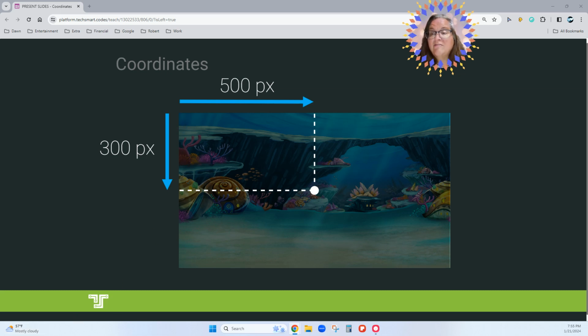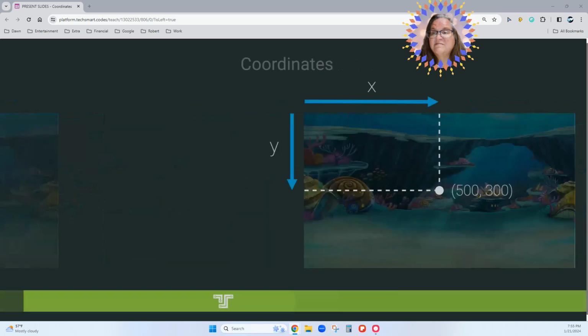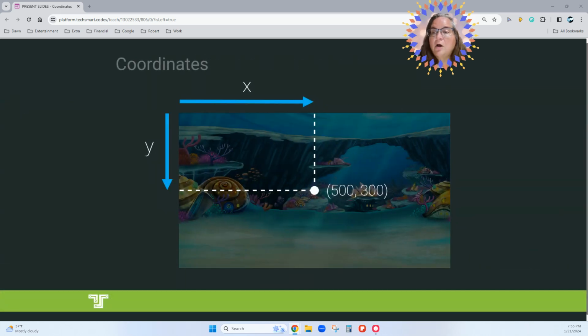We also want to know how far away this point is from the top edge of the window. This gives us the coordinate position. In this case, the dot is at 500 pixels from the left and 300 pixels down. We call the first value, how far from the left, the X value. We call the second value, how far from the top, the Y value.